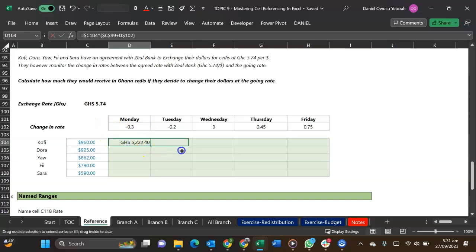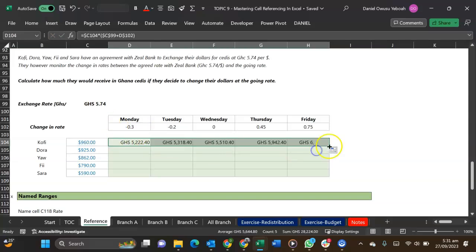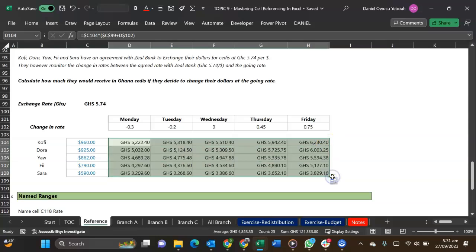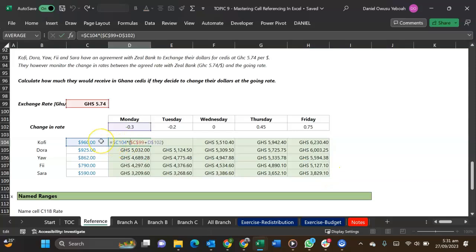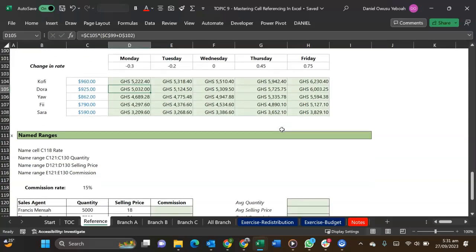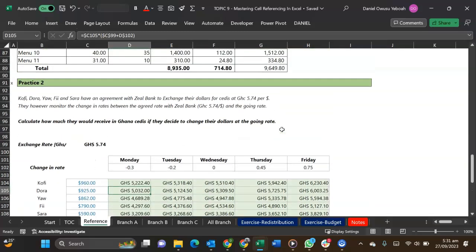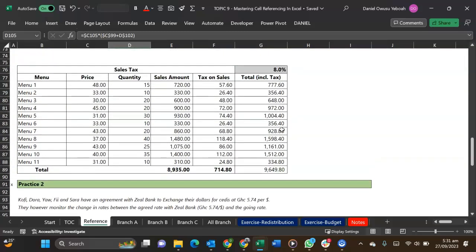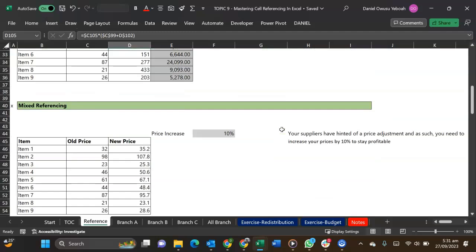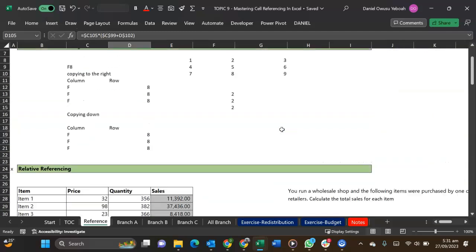So I copy this to the right. I copy this down. Is that okay? So this is a formula again. So I lock the column for this, I lock the cell for this, and I lock the row for that. Great. Okay, so that is about it for cell referencing. Very simple. If you understand it, it can be a bit tricky when you start, but once you understand it, you can really go a long way with it.